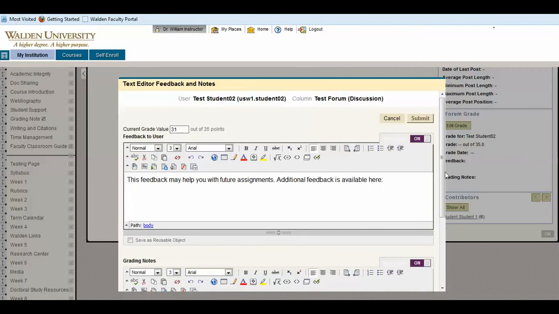I need to make sure that my cursor is blinking within this text field here for feedback to user. I've got to make sure my cursor is down here. Then I find within this set of tools in the text editor the button that looks like a piece of paper with a paper clip. When I hover over it, it says Attach File.